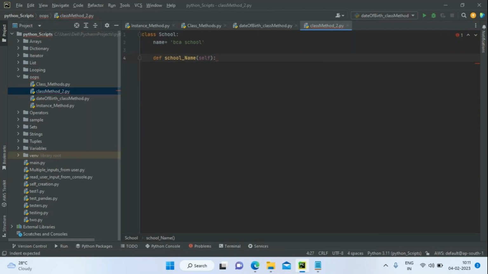Now you have to say, if I want to create a class method without a decorator, what should be the first parameter? Class name. Class name means you have to put cls. cls is going to refer to your School class. Okay, fine. Colon.